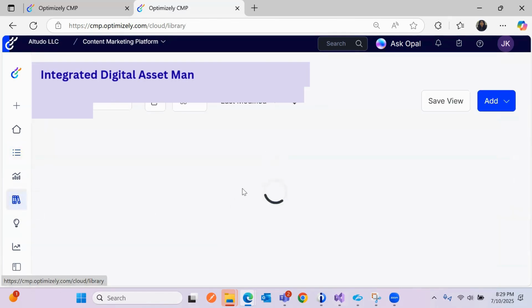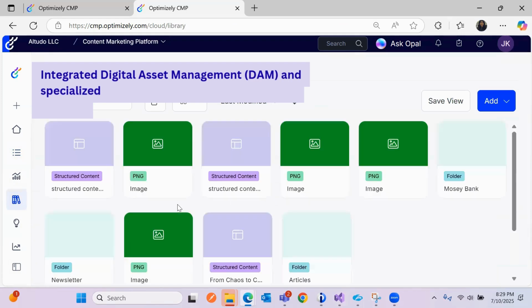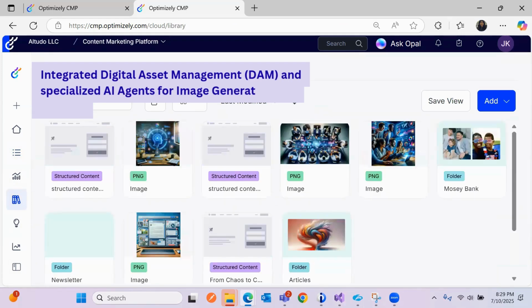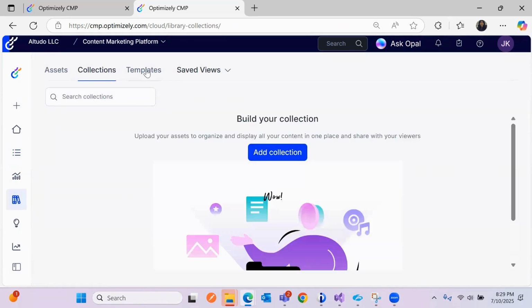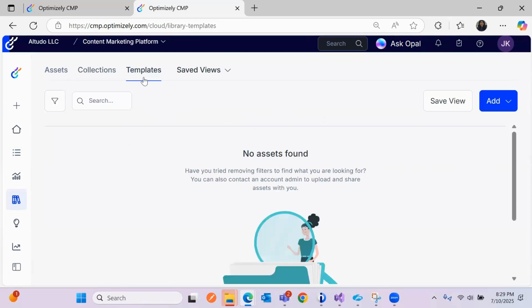Then we have a library. In the library, this is an embedded DAM inside the Optimizely CMP. So we can manage our assets here. We can have collections. Then we have specific templates here.